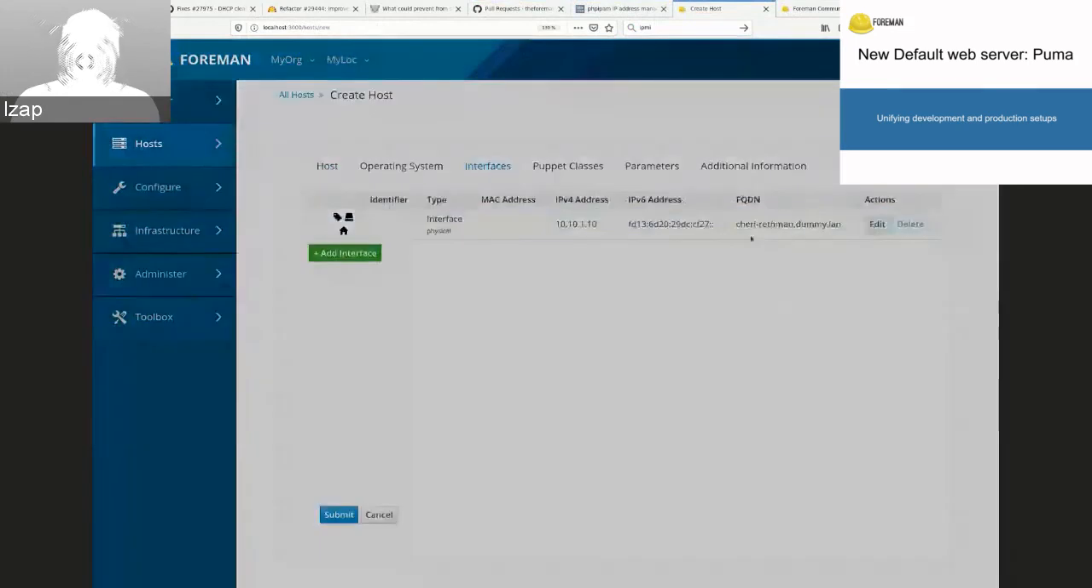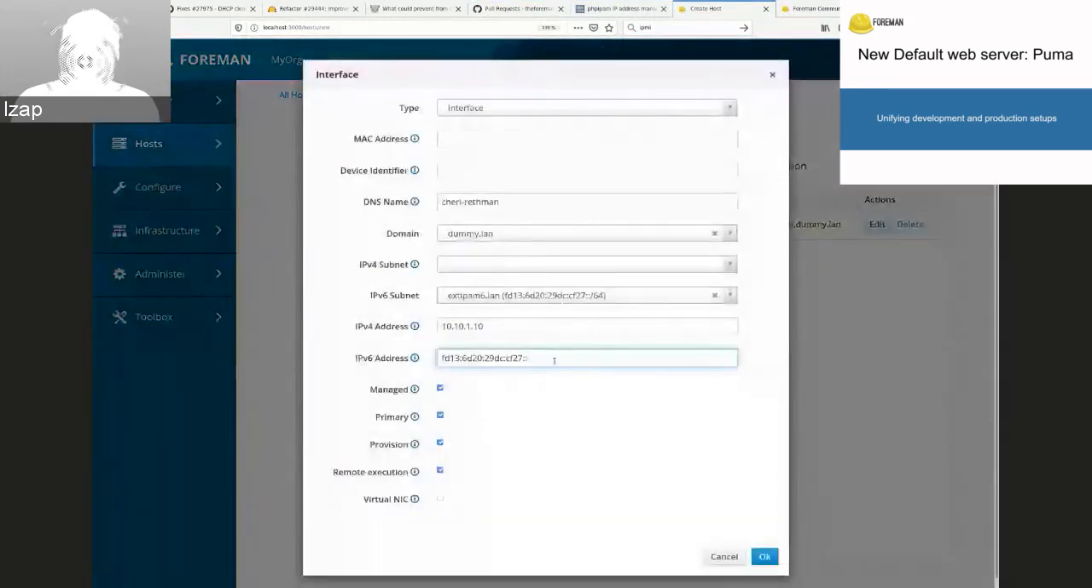The default installation of Foreman now sets up Puma behind the Apache reverse proxy instead of Passenger. This enables Foreman to use WebSockets as well as unifying the development and production setups.